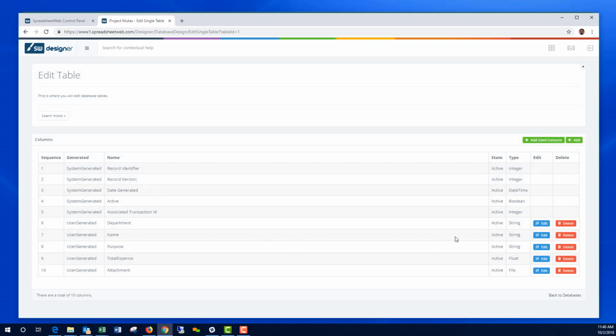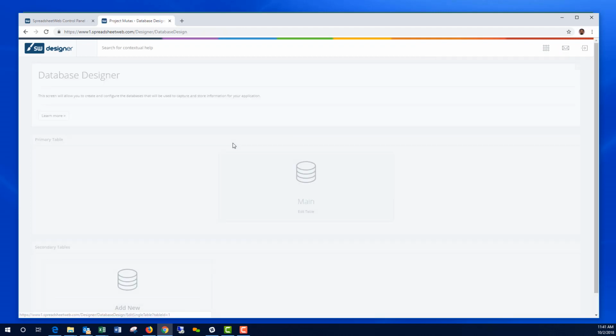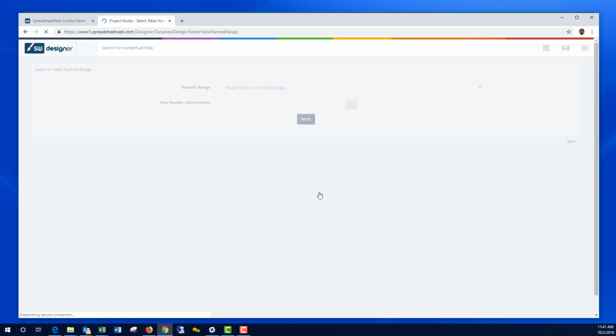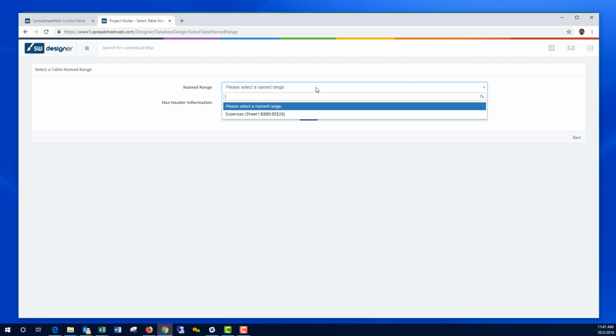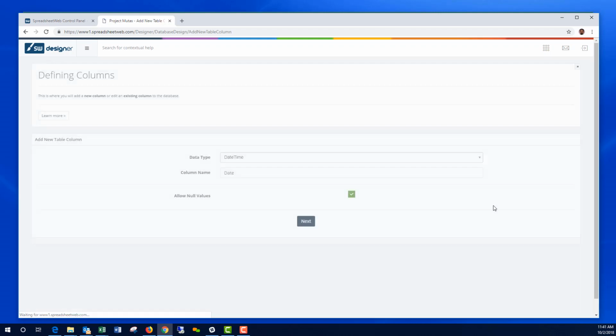And that's it. Now remember, we also have a table data, but that table data is an unknown number of rows. So that we're going to create as a secondary table. Add new. I call this expenses. And that's going to be a one-to-many table because it's a grid. Create the table. So it's asking me which name range. Remember, we have a name range called expenses. So I'm going to pick that. We have headers there. Hit next.